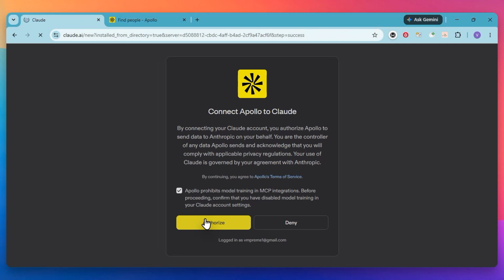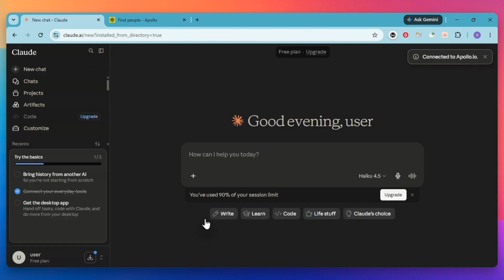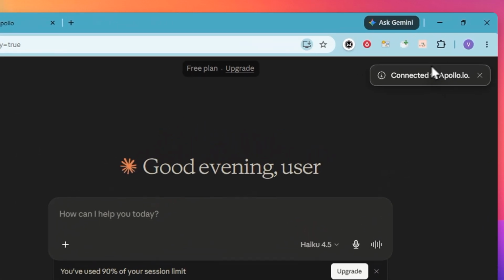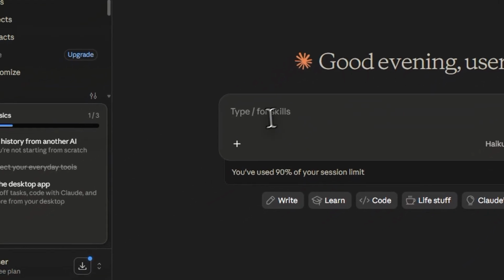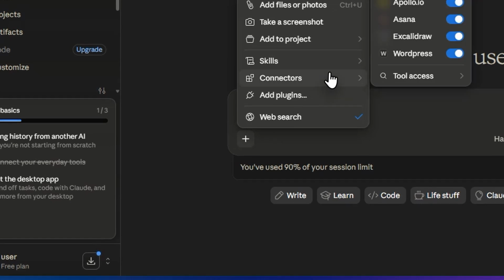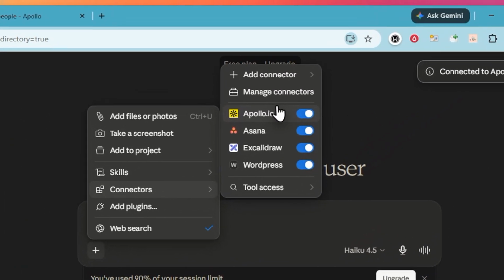After a brief moment, the window should close and you will be returned to Claude, where you should see a confirmation that the connection is active. Now you can start leveraging your Apollo database within your AI prompts to find leads or draft personalized emails with ease. This integration saves you from constant tab switching and keeps your data organized in one place.